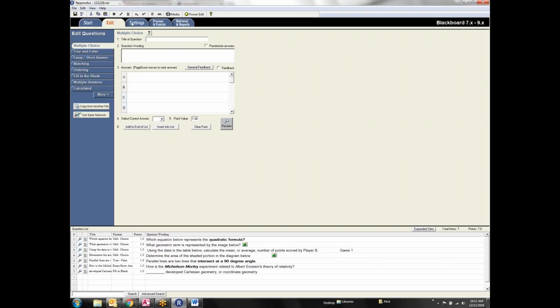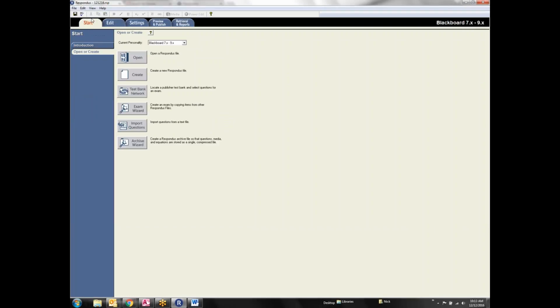Now, before I move any further, let me backtrack one more time. And let me talk about this test bank network. Now, if you're an instructor that likes to use test banks, you're probably familiar that they come in a lot of different formats. They come either in exam view format, maybe they come in some type of CD format. It could be any different number of files.